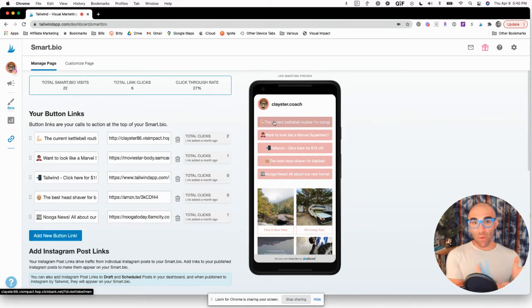So maybe you have a part of your website where people can go to sign up for a newsletter. This is a really good place to host it. Maybe you just want to send people to the overall shop page for your e-commerce site. Great place to host it.